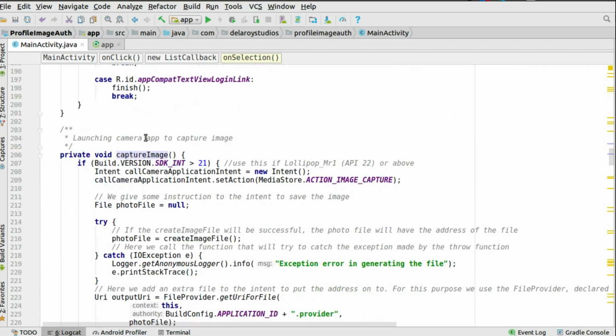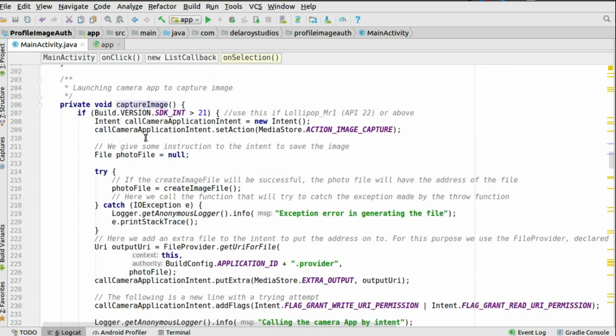Now the capture image is what we're looking at right now. You're going to launch the camera app to capture the image. We're going to test if the version SDK integer is greater than 21, which is Lollipop. If it's greater than 21, we take this flow. You call the intent camera action, the media store action image capture. We give some instruction to the intent to save the image, which is the photo file itself.